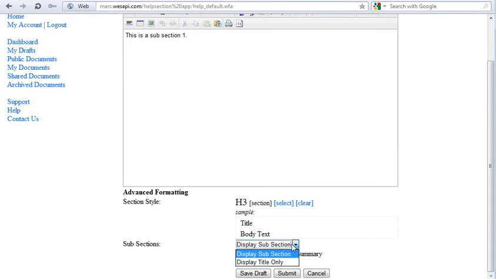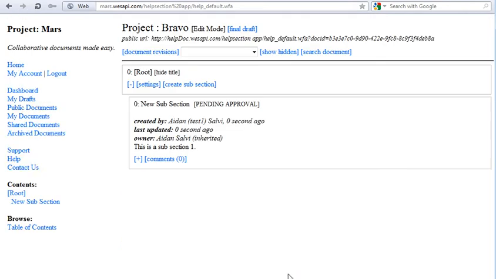And then finally, the Display Subsection or Display Title Only will either show you all the subsections or show you a listing of all the subsections. If you click Display Title Only, it will show you a listing of the subsections, which you can then click to see those subsections. Let's go ahead and either save the draft or submit. In this case, we're going to submit.